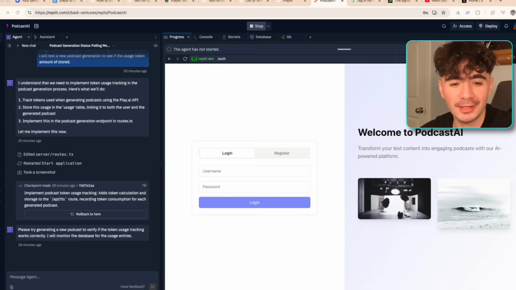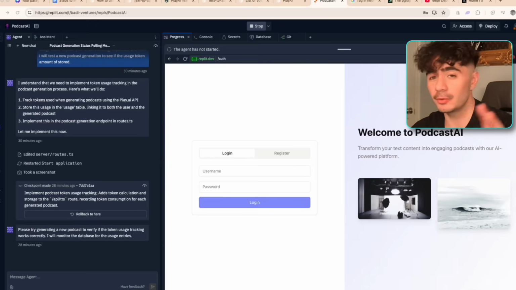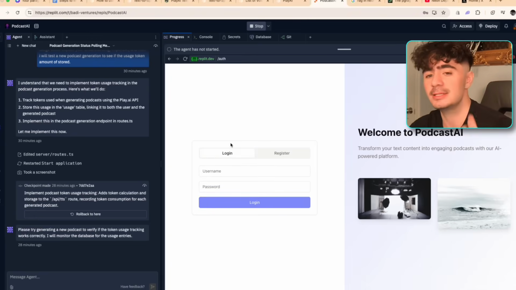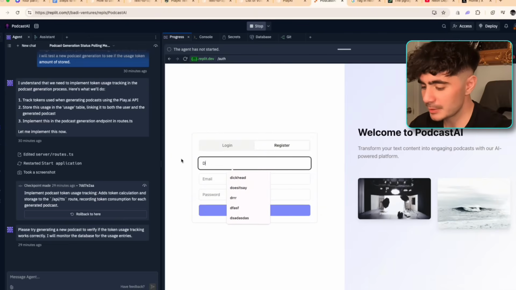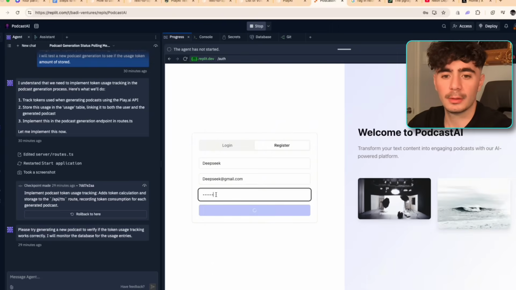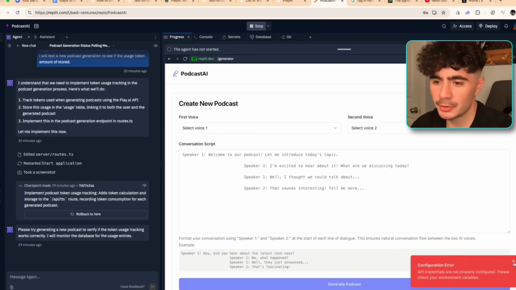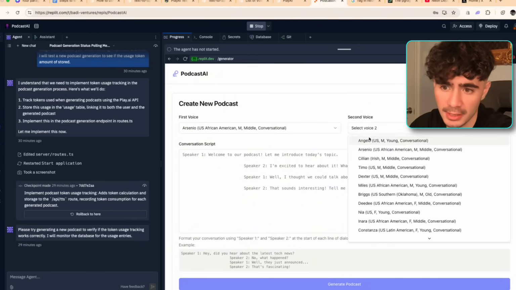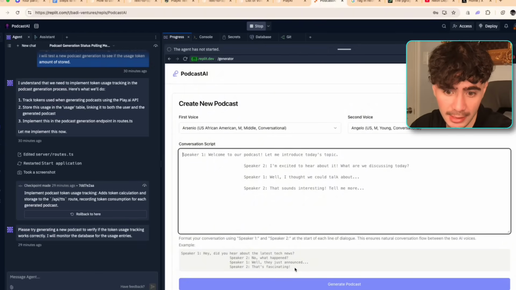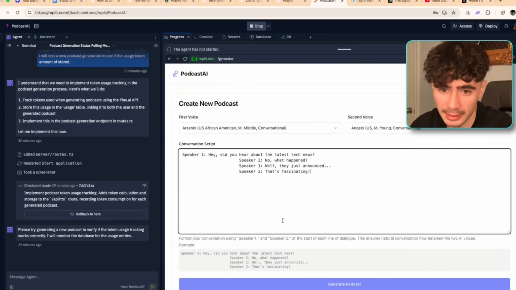All right, guys, so we just got the update back with the token usage. It's saying it's going to start tracking the usage in the table in our database. So let's run a quick podcast test to see if it's actually tracking. And let's do it with a brand new user as well. So let's name this account DeepSeek and let's register. Okay, so there's this weird pop-up that keeps happening that says configuration error even though it's working. I don't know why that pop-up's happening, but anyways, let's now run a quick test and see if the tokens are actually being stored.